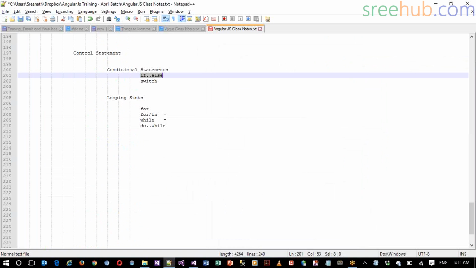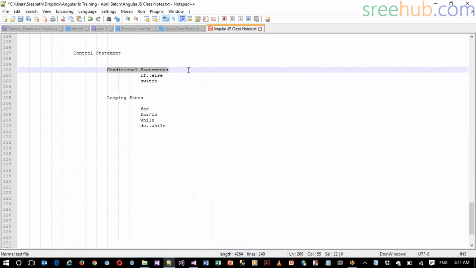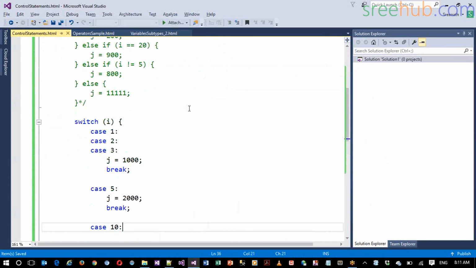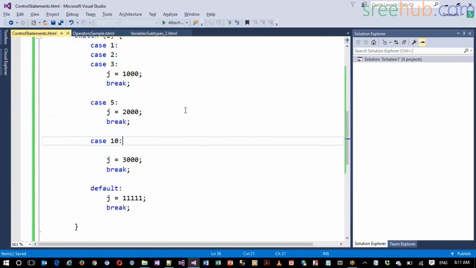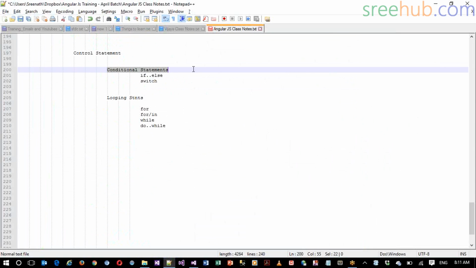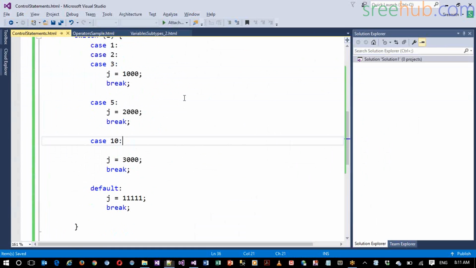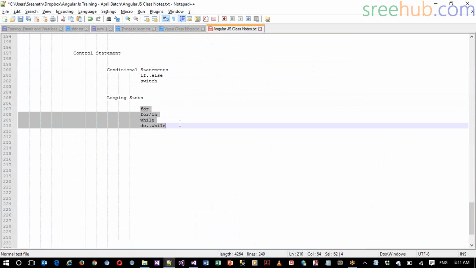So this is your switch statement. That's your if else and switch, which come under conditional statements. Now moving on to the looping statements, where we have something called loops. In conditional statements, we normally write if else or switch, to decide which piece of code should be executed based on conditions or expression mapping.